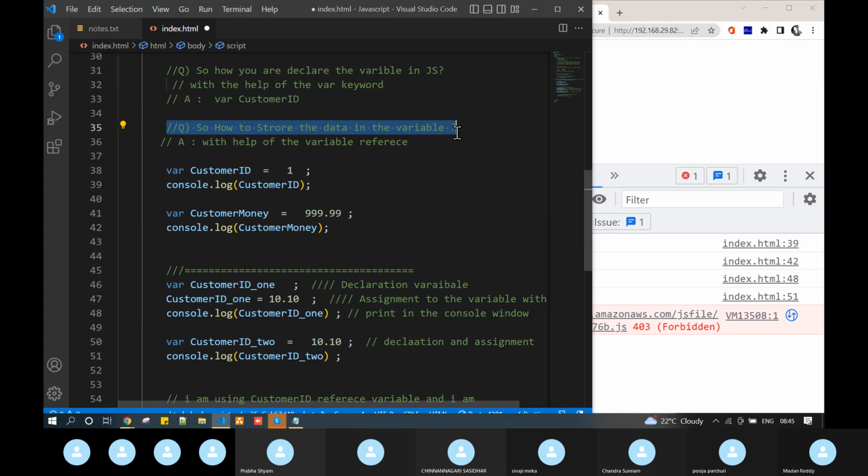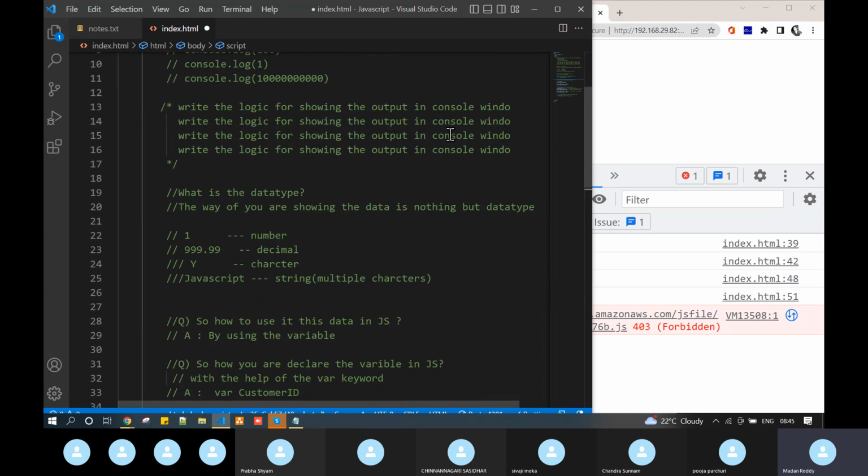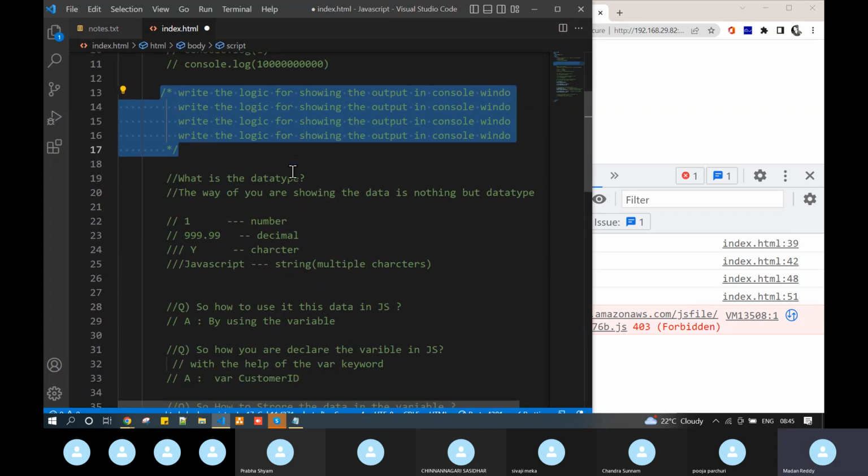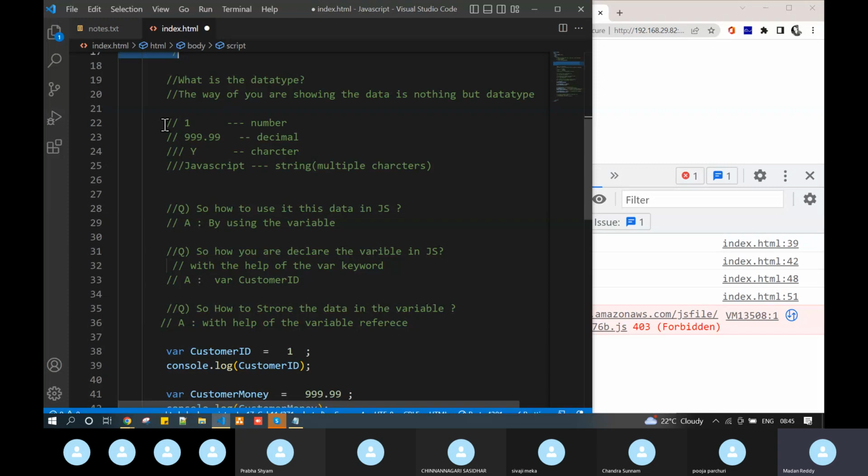single line comment. I'm having the multi-line comment. Multi-line comment means more than one line. As of now we have discussed data types. We have different data, not data types, I can say the data.